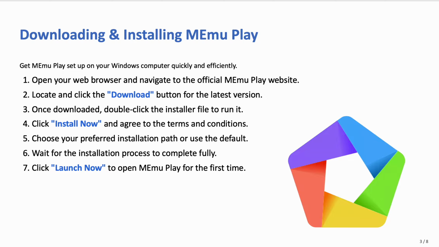So guys, for downloading and installing MEmu, first of all open your web browser and click the download button for the latest version. Once downloaded, double click the installer file to run it. Then click the option of install now and agree to the terms and conditions. Then choose your preferred installation path or use the default. Then wait for the installation process to complete fully and click the option of launch now to open MEmu Play for the first time.